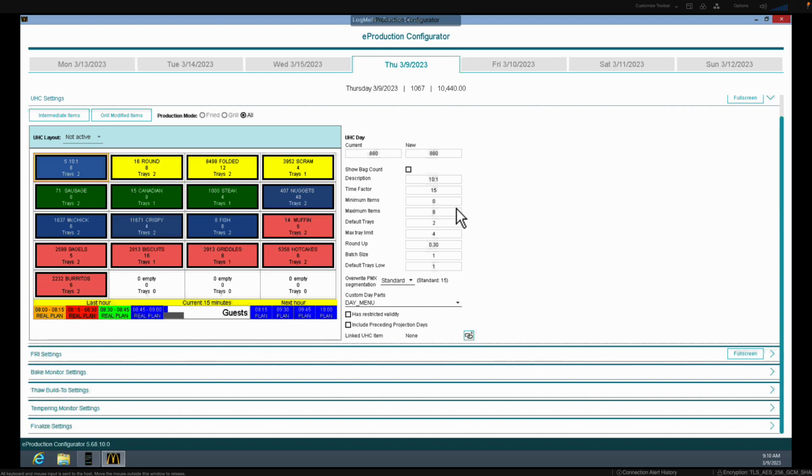That would be your CTO on the EProduction charts. So maximum items is going to be the maximum number per tray. Carbondale has theirs set at 8. Technically, reg meat is 16 in a tray, but I don't think that anybody in our organization ever needs 16 pieces of reg meat in a tray.